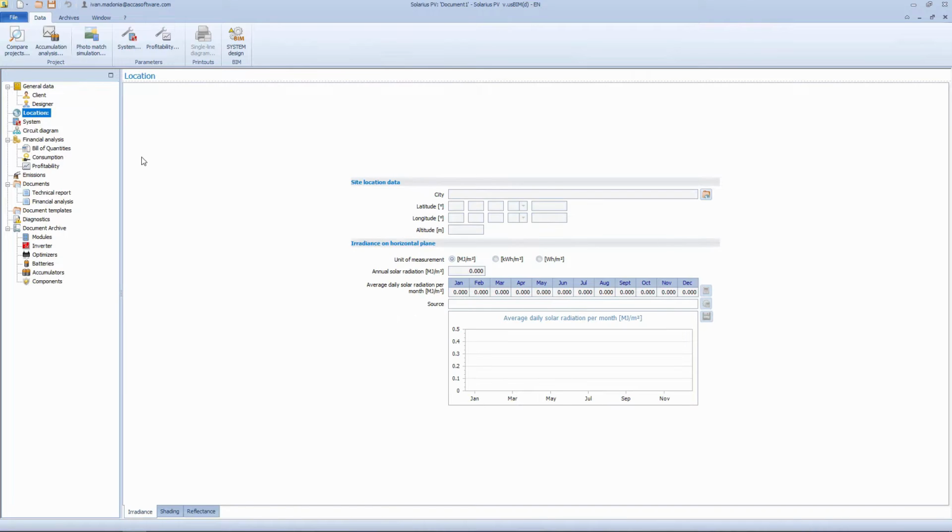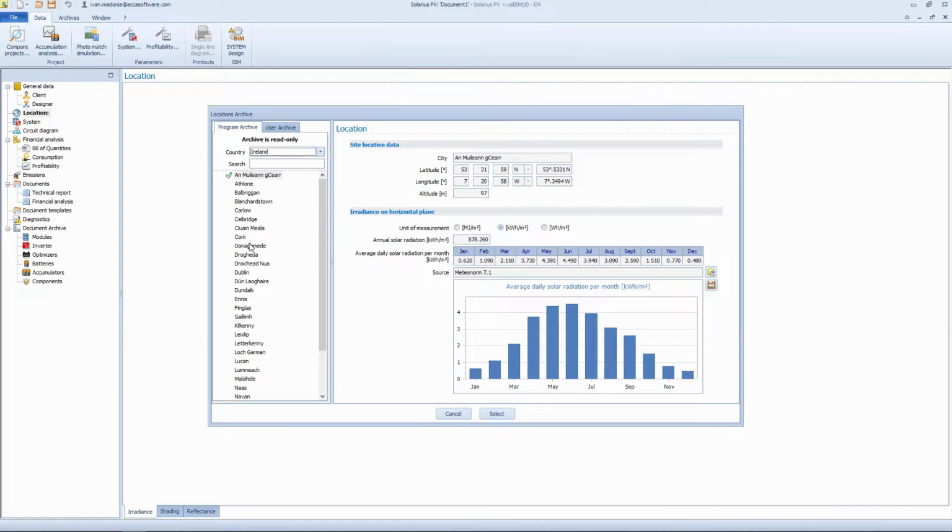One of the key design aspects of Solarius PV is characterizing the solar radiation data required for system sizing and design. This data helps determine if a site is suitable for a PV system. Let's use the specific Open Location Archive tool to search for a location, such as Balbriggan in Ireland. As you can see, the geographical and irradiation data are automatically loaded.